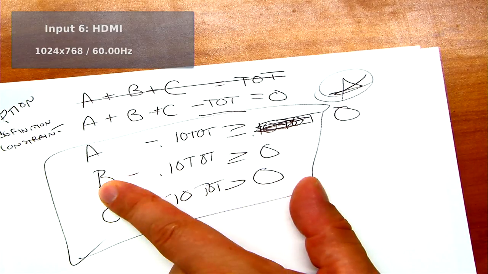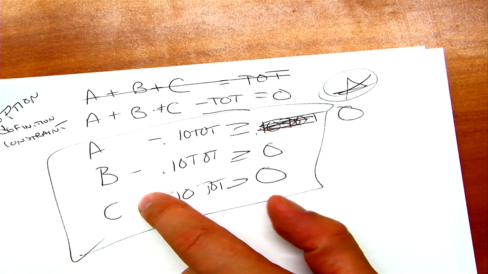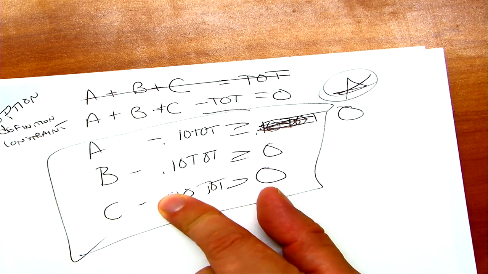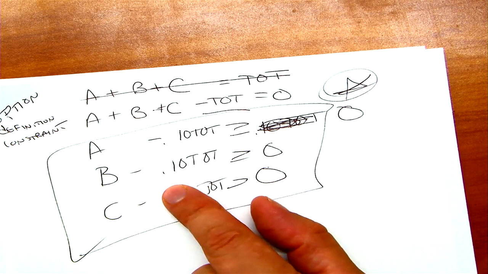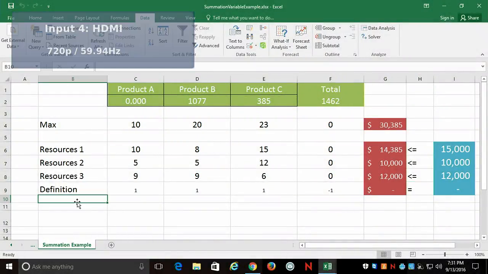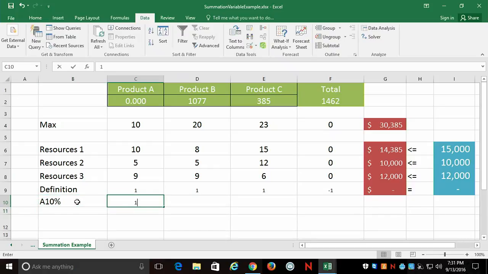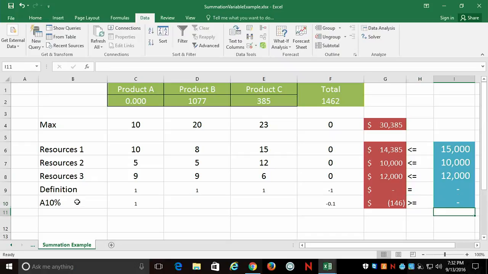So now I can put in this one: A minus 10% total is greater than 0. And I can put B minus 10% total is greater than 0. And I can put C minus 10% total is greater than 0. And that's what I intend to do. So I'm going to say A 10%, and I'm going to say 1 minus 0.1 is greater than or equal to 0.